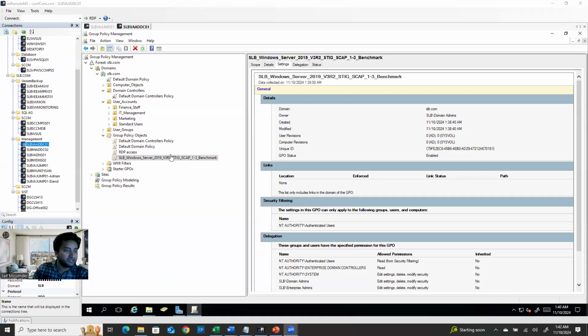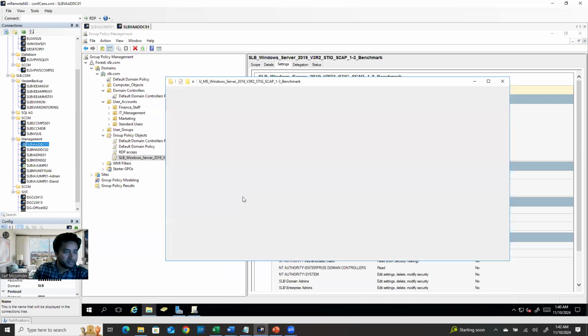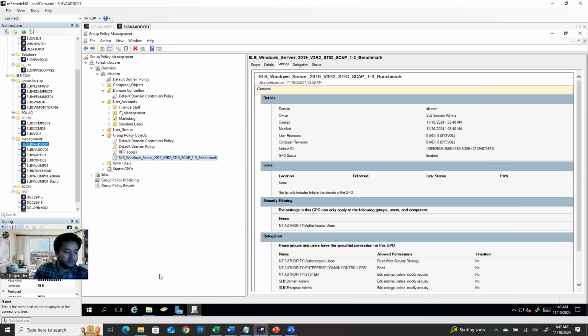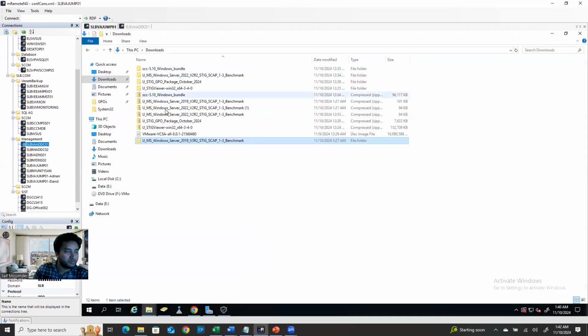Oh, sorry. Actually, this is not the backup. The one I copied here is not the actual one. This is just for SCAP testing, right? So this is not the actual one. This is for testing purposes. There is no policy actually. This is the XML file. So this is not the right one. So what I have to do is go back here.